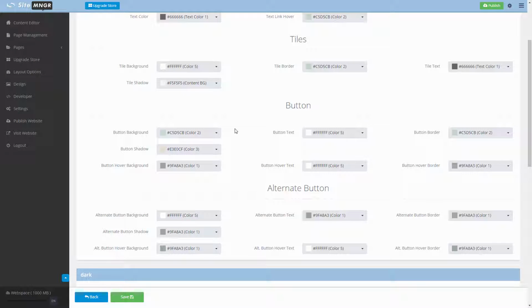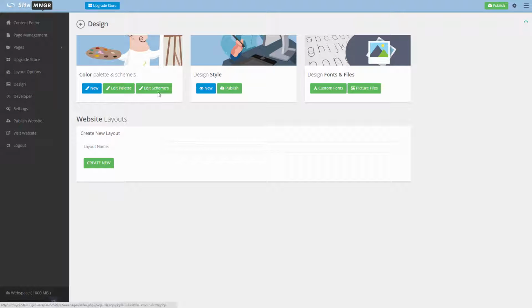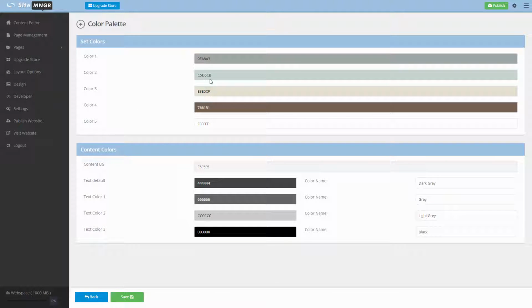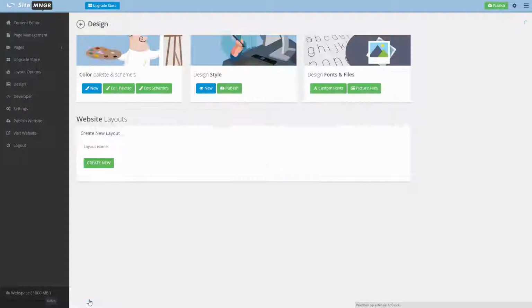For example, we don't know here if this color and this color are compatible to be the background and the text. So you will put this color as the button background, and then you might pick color 5 as the text that goes with it. So that's the reason why color schemes exist.